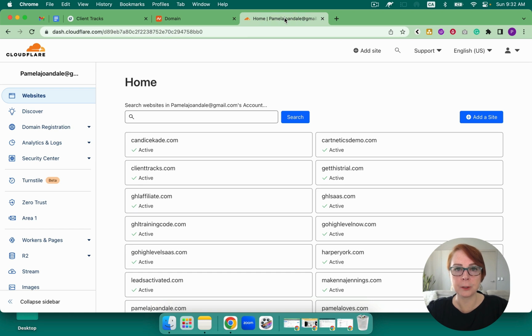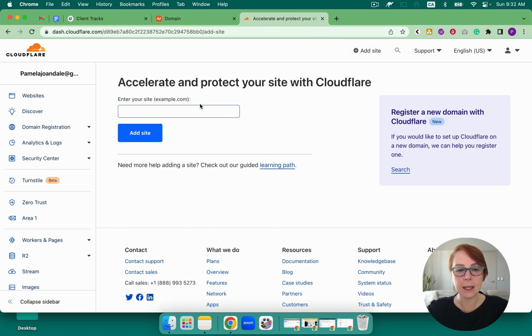Once you start a Cloudflare account, you need to be sure that you have verified your email address or this won't work. So that's a really important step. And then over here, you might see a blue button or you will see a gray one, but you're looking for something that says add a site. So let's add that site.